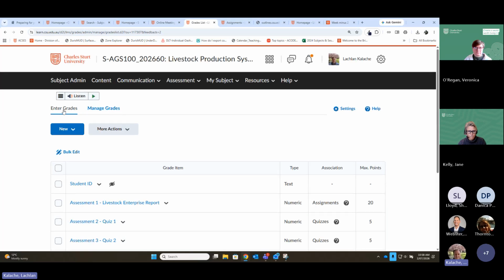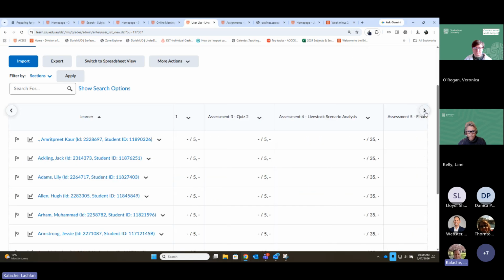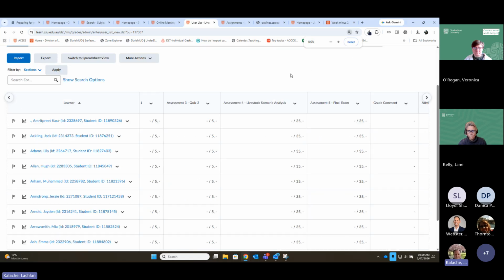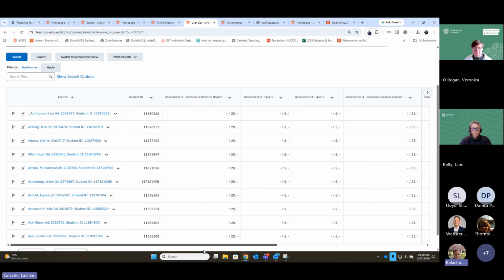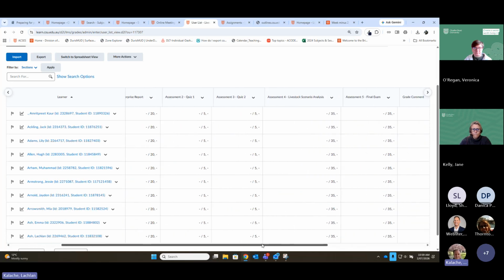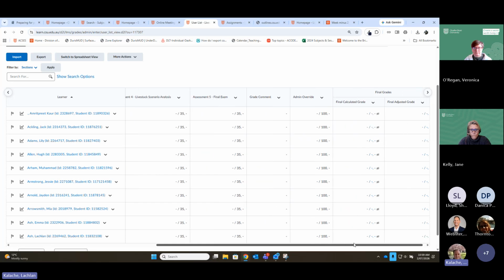Now when you go back to your enter grades view, you will see, let's zoom out a little bit. You'll see that you've got your columns in order: assessment 1, 2, 3, 4, 5, grade comment, admin override. So everything that you need there for your marking is now in position.